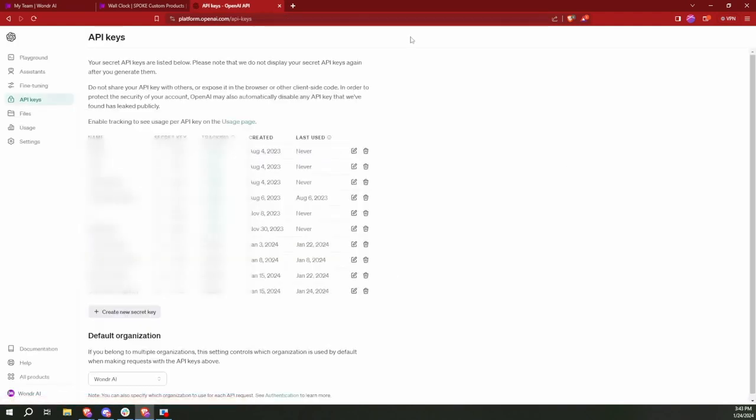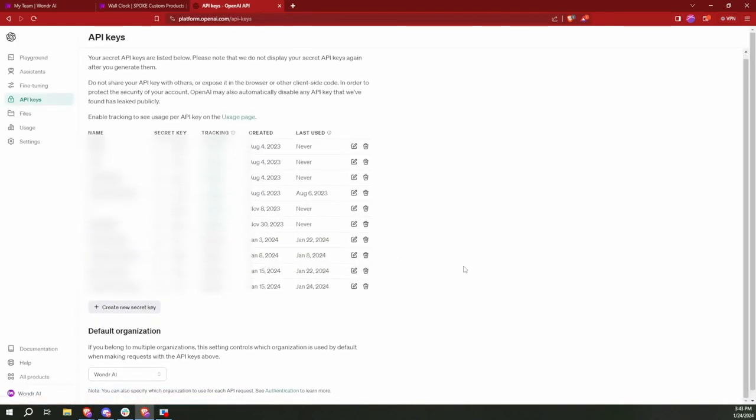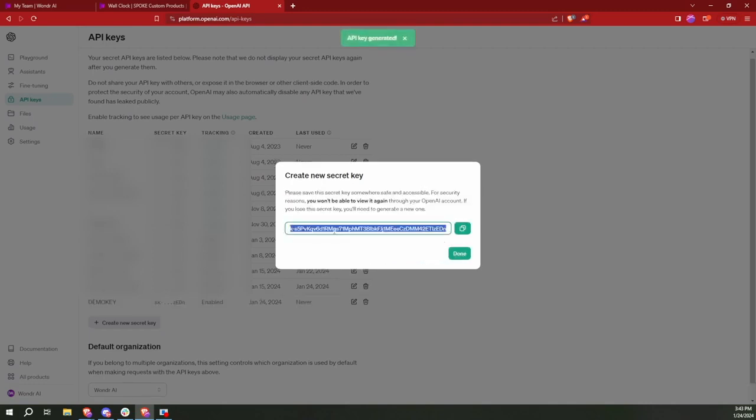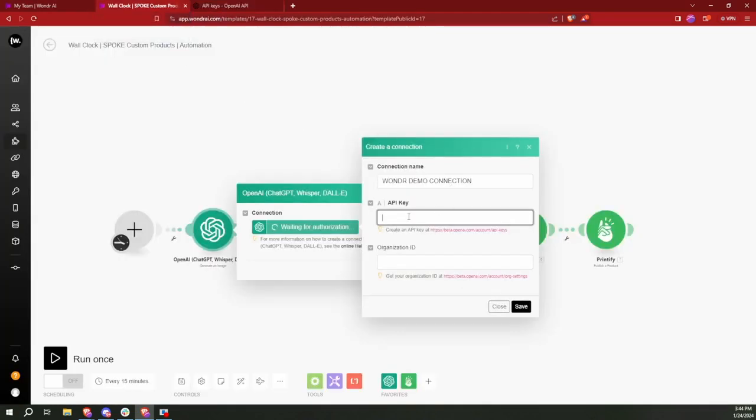It's going to bring you directly to your API keys page. Go ahead and click the Create New Secret Key button at the bottom. Type in a name for your key. So this will be our demo key. We'll create secret key. It's going to pull up this secret key that you're going to want to copy. Make sure you copy it to your clipboard. Go ahead and paste this in the API key field.